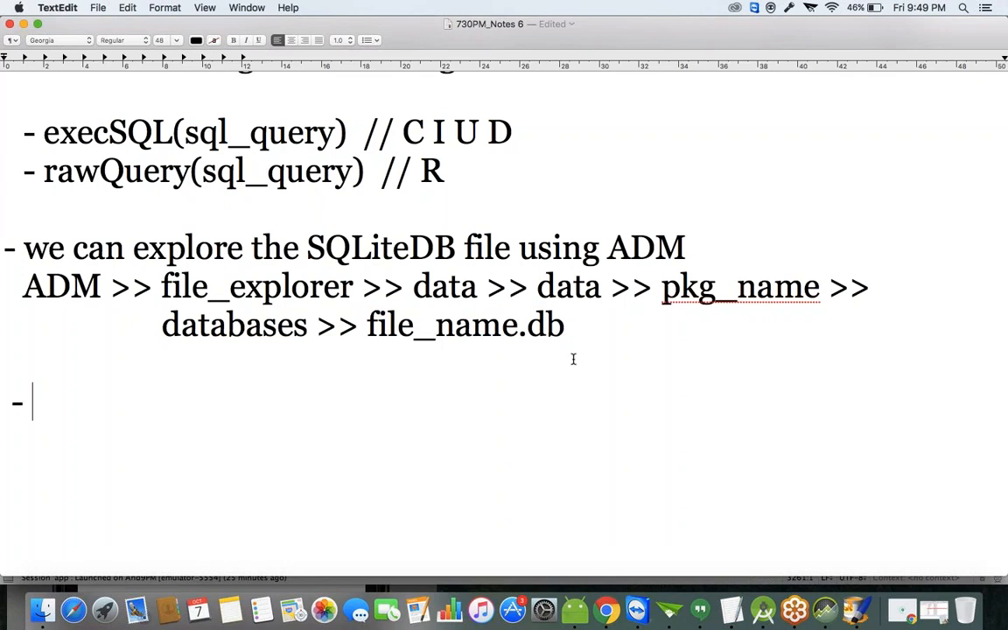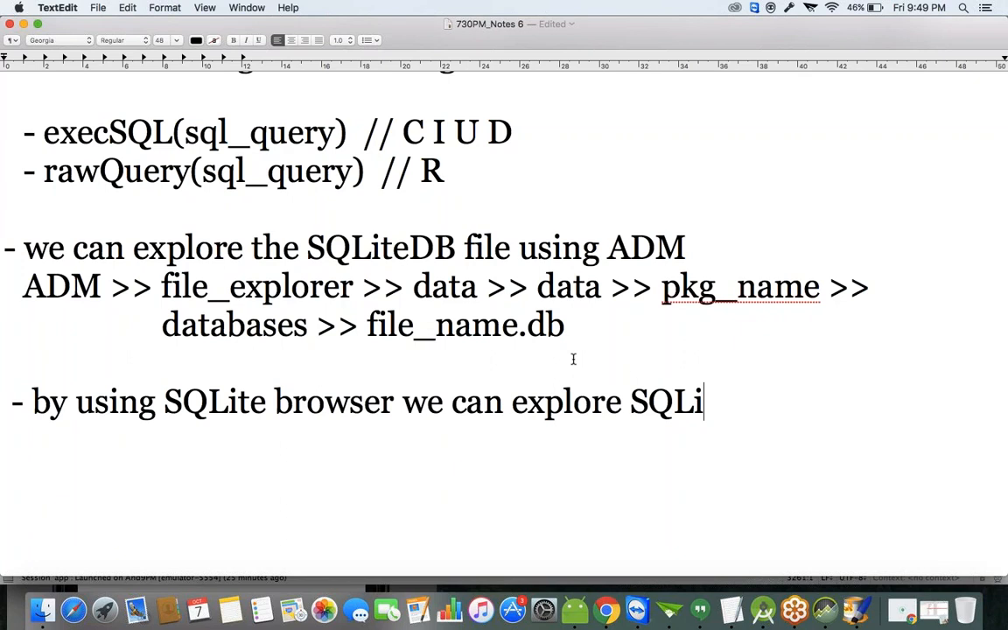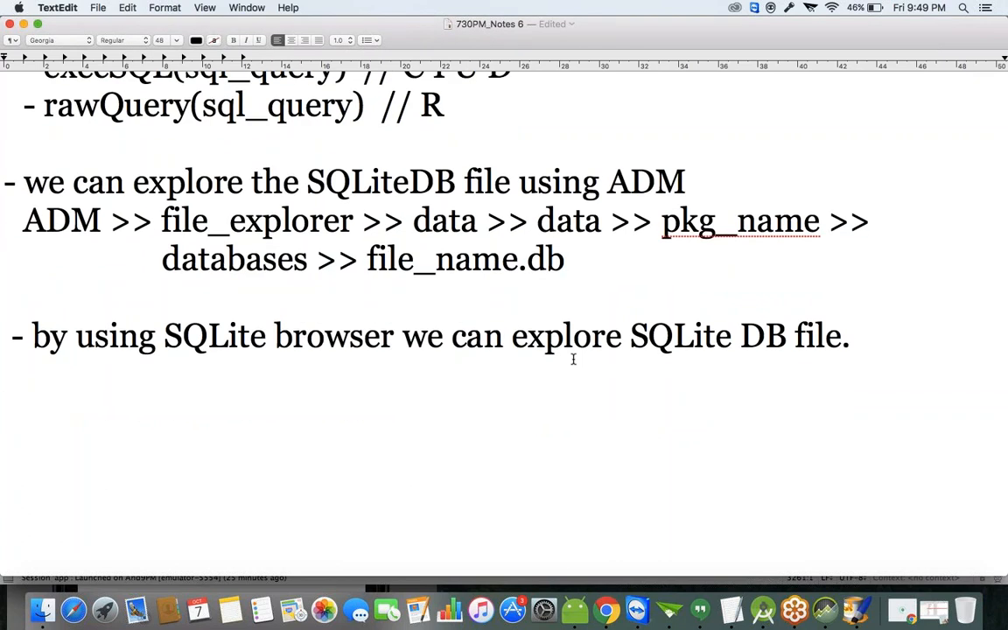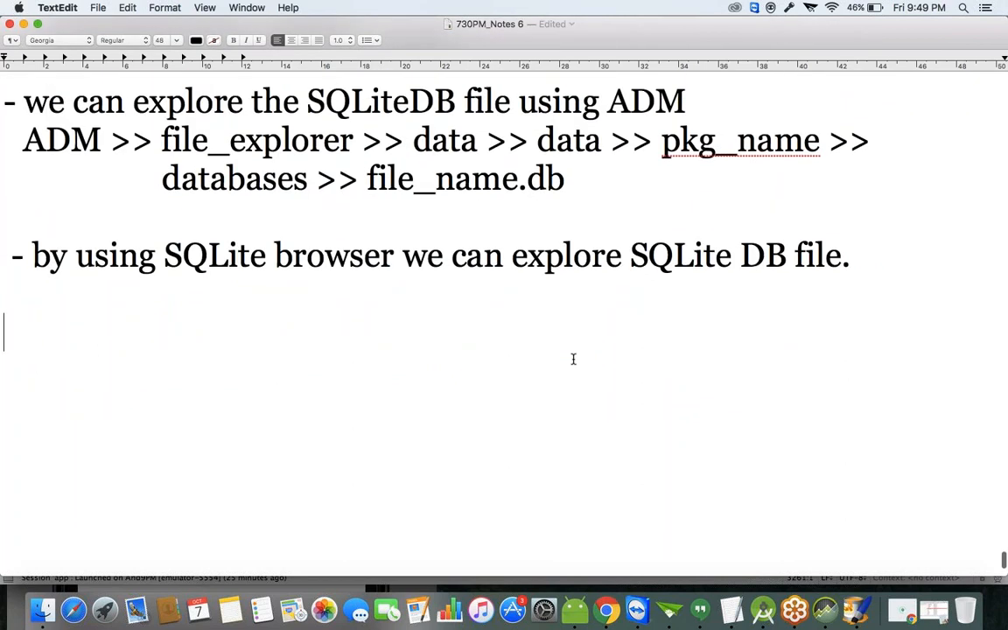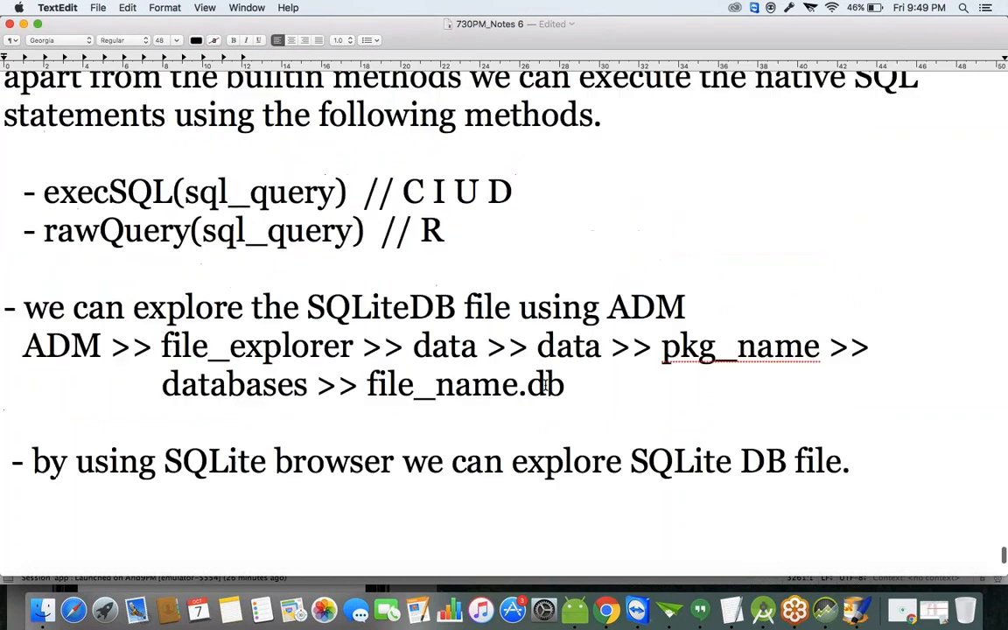So if you want to see what this database file contains, there is a software called SQLite browser. By using SQLite browser, we can explore the SQLite DB file. Okay. So now let's see here.